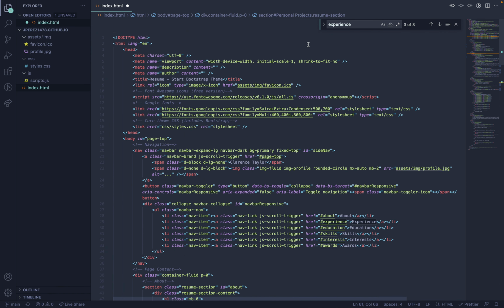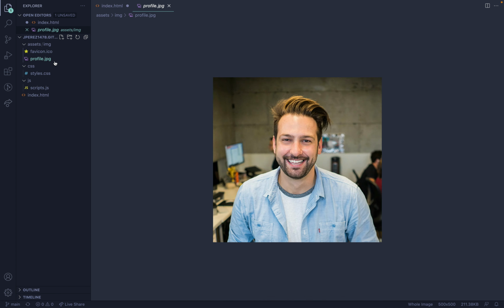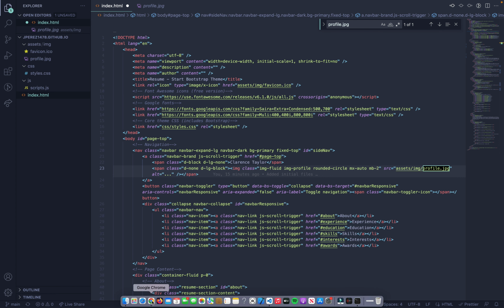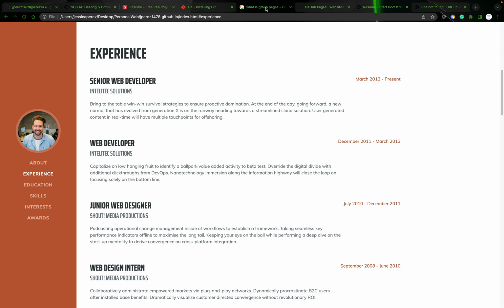And then if we wanted to change the picture as well, we go to profile.jpg and we see, okay, it's being called somewhere in here, profile.jpg, right? And here it is. It's in my assets in my image folder. So all I have to do is add an image in this folder right here.